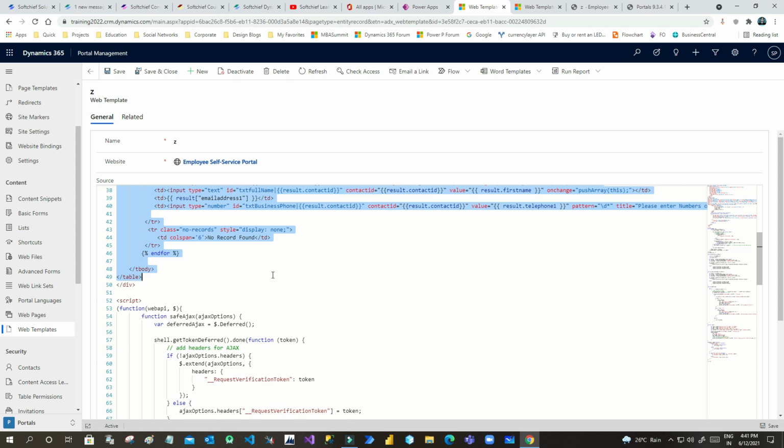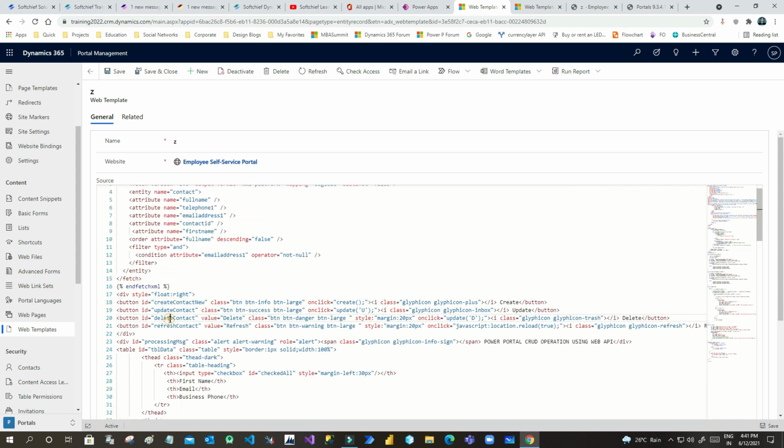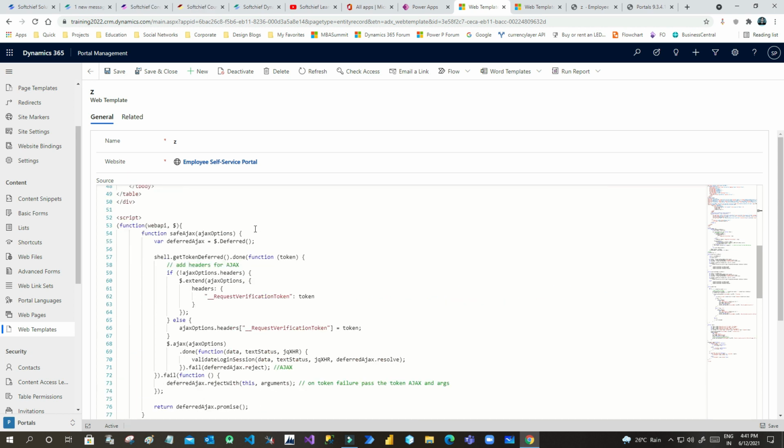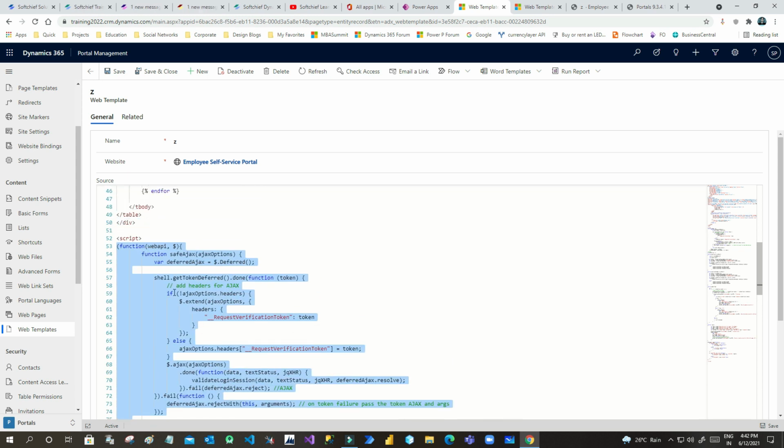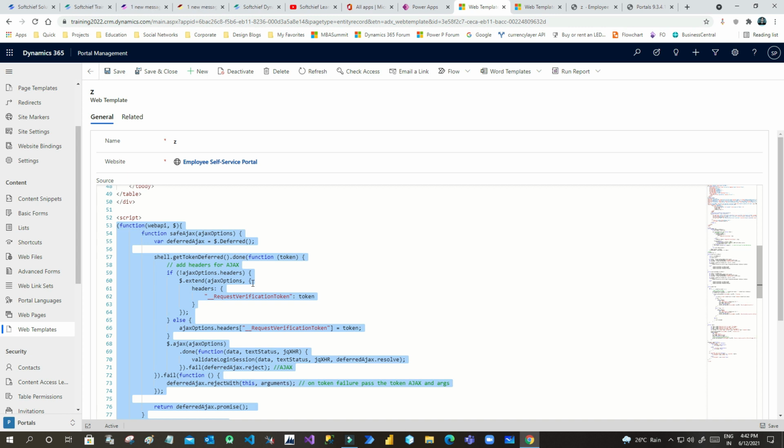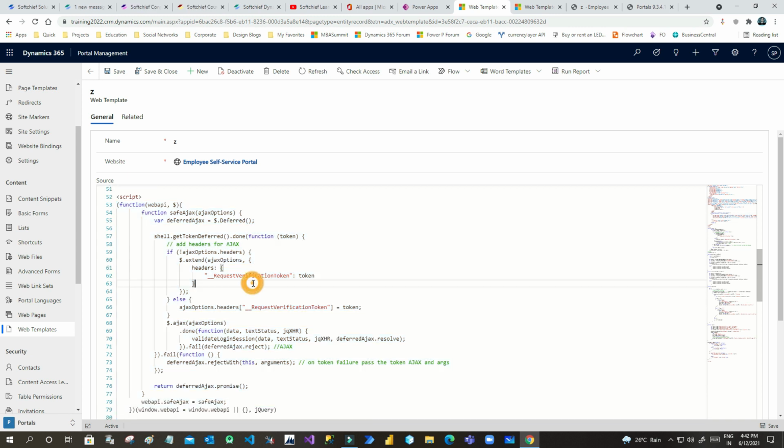Next, the functionality like create, update, delete, refresh: what JavaScript have we written? First thing you remember, you have to copy this shape Ajax function from the Microsoft site. This is the same for every portal when you are calling any portal web API. So starting from this function up to this, this is the common function you have to mention in your portal code, in the web template, because only through this shape Ajax are we calling the web API.